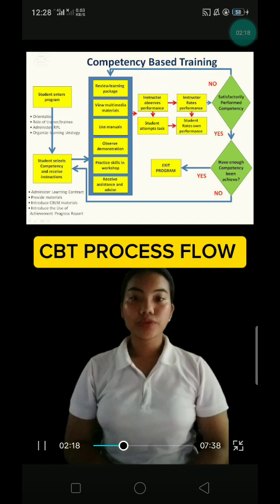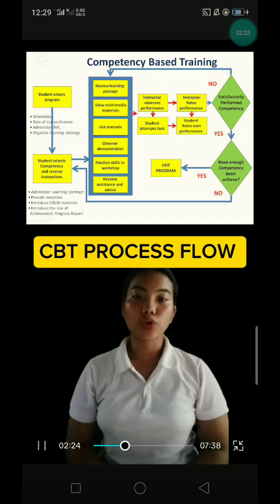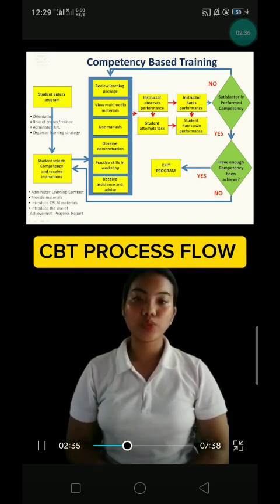So let's come now to student selects competency and receives instructions. The next stage focuses on competency selection and instruction. First, we have administer learning agreement and provide materials. A learning agreement is a contract between the trainer and the trainee outlining rules and expectations. For example, in Gas Welding NC2, the learning agreement includes modules on safety, welding techniques, and performance standards.